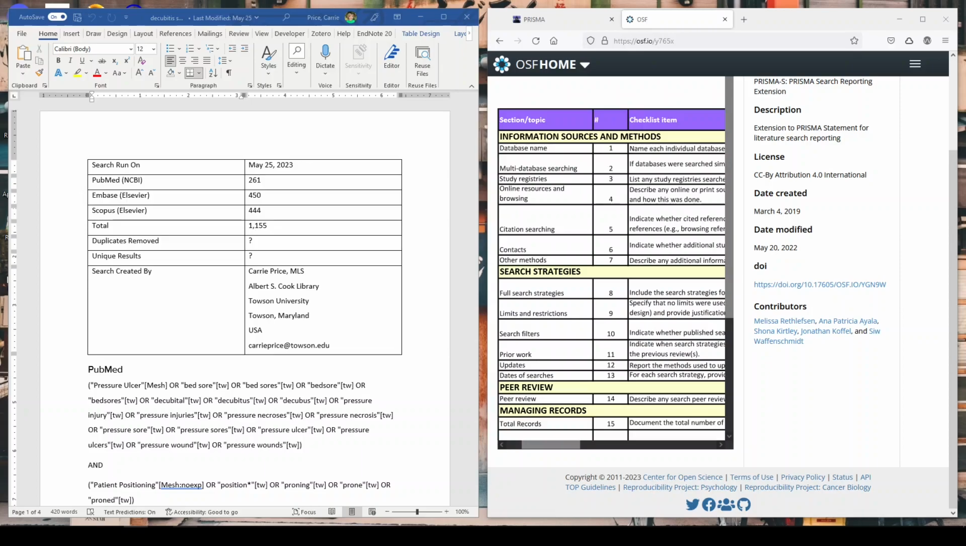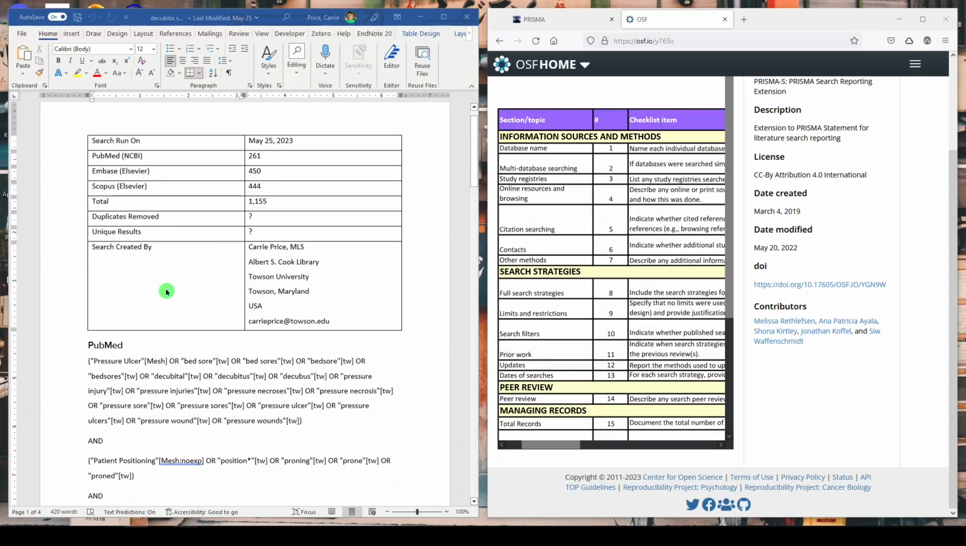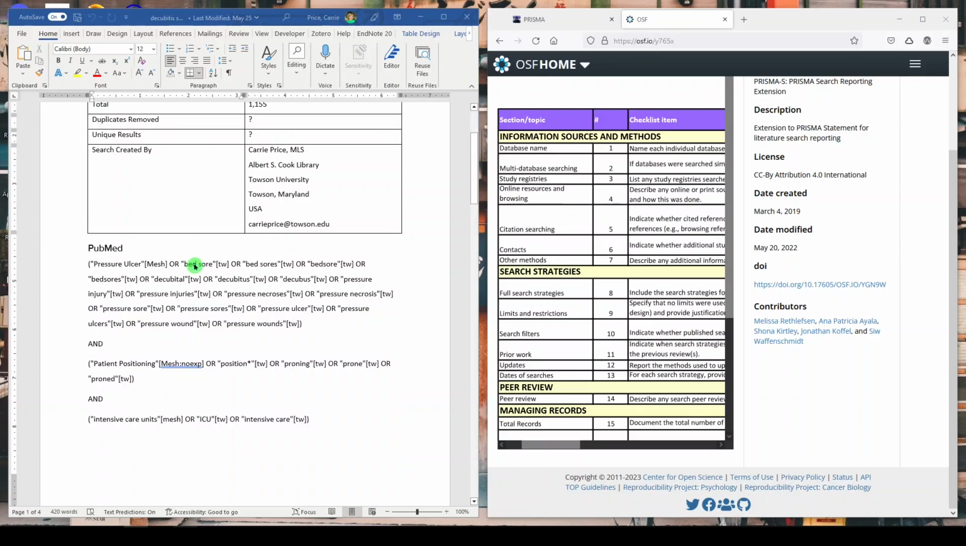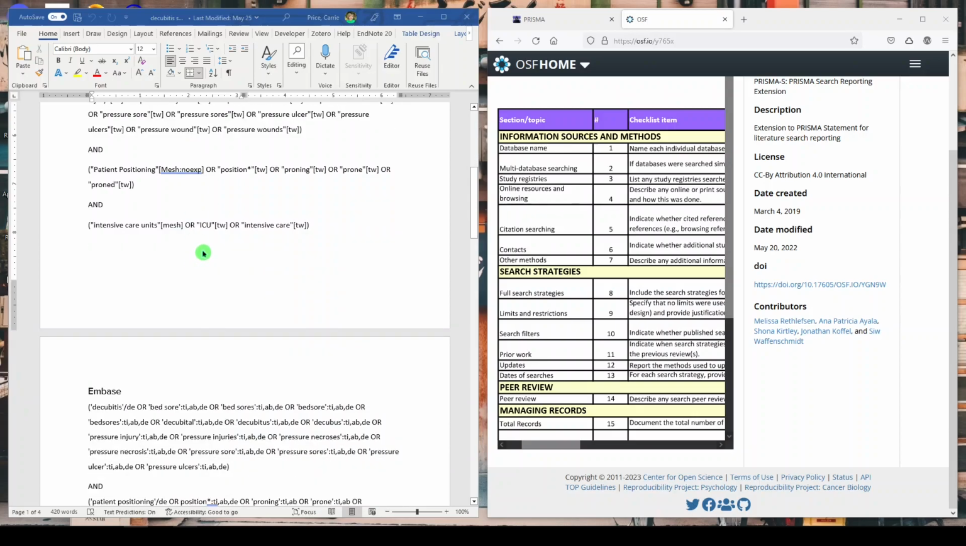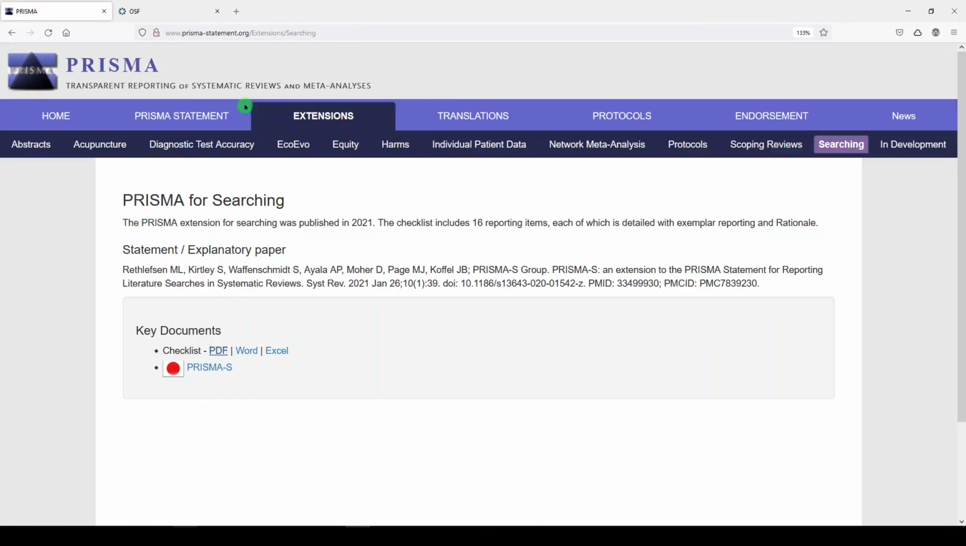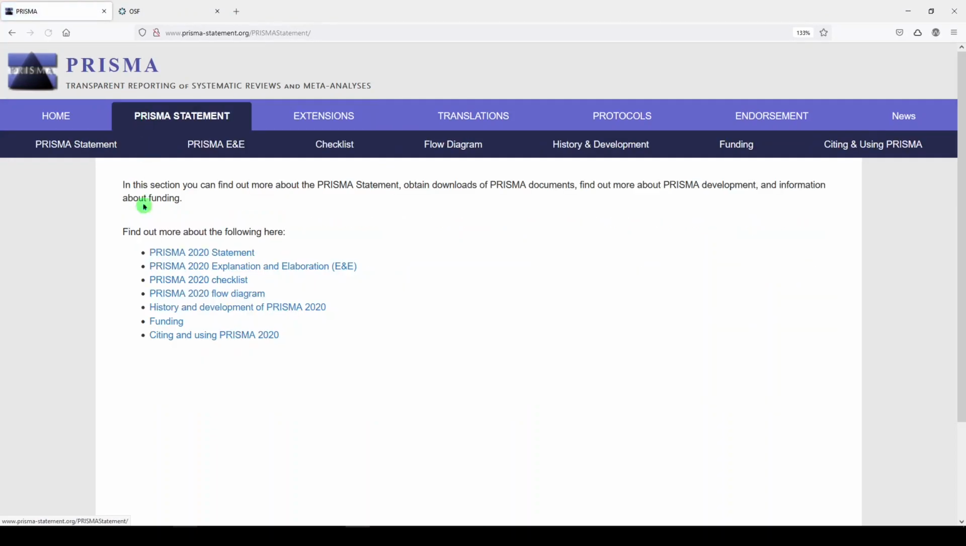Hi, it's Carrie. In this Methods Monday, I'm going to take the search that I did earlier this year. We created it for PubMed, translated it into Embase and Scopus, ran it, and then uploaded it into Rayon. And we're going to attempt to write the methods based on the PRISMA search extension. Remember that the PRISMA statement is the Preferred Reporting Items for Systematic Reviews and Meta-Analyses.